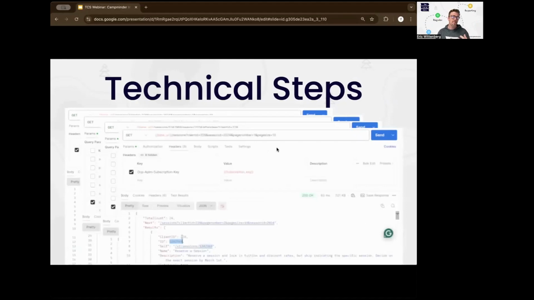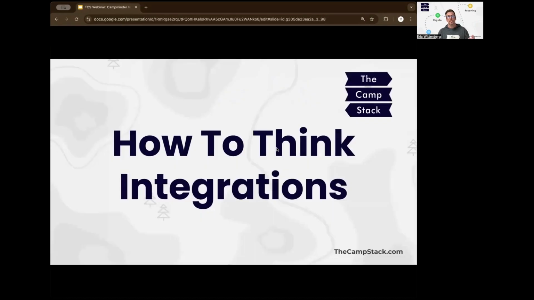And so these technical steps are, for most people, not really where their highest and best use of time is. And that's really why we have been building the Camp Stack as a platform to make it easy for people to say what they want to get out of Campminder and where they want to take it and push it down the line, just to see what's next.